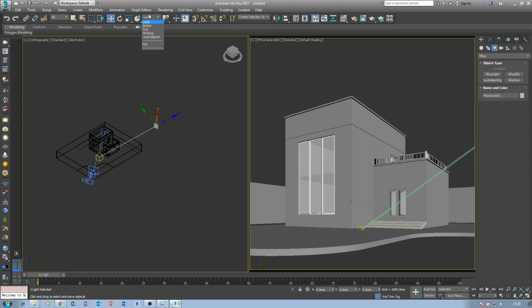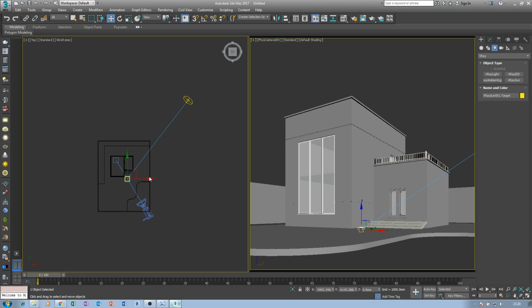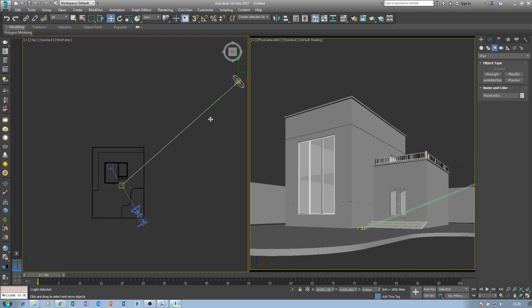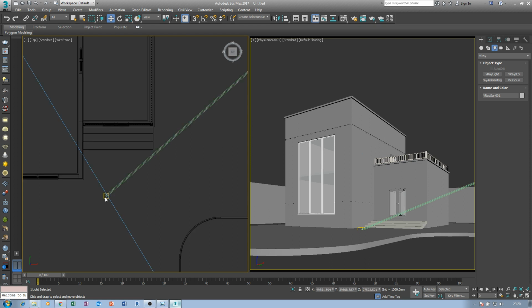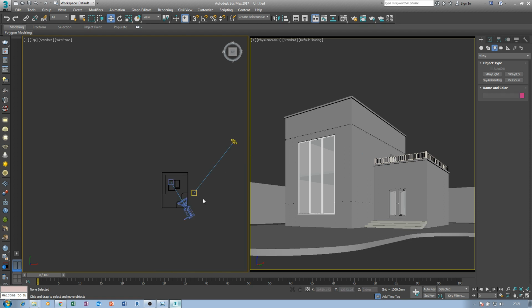So change it back to view. I'm trying to see what I can do. And again, another thing is, people always want their sun targets to hit the building. You don't have to do that. It doesn't have to hit it. It can be like this, and yet you still have your illumination.